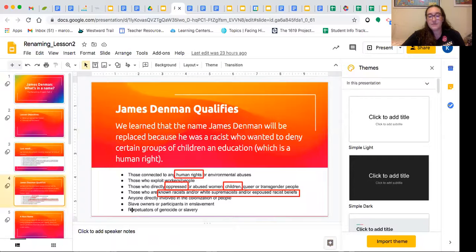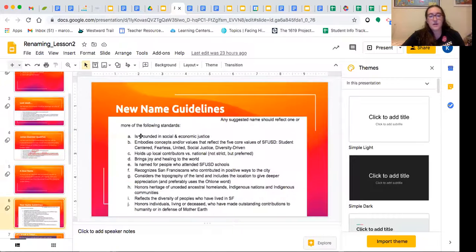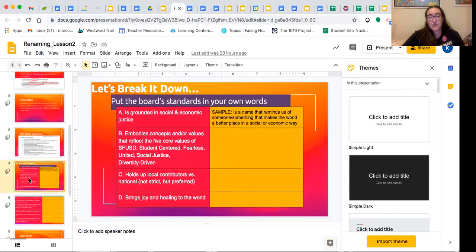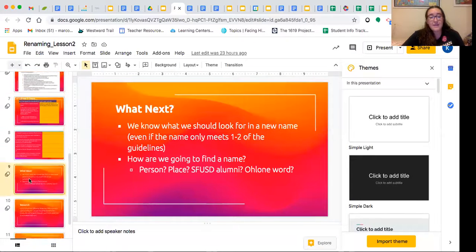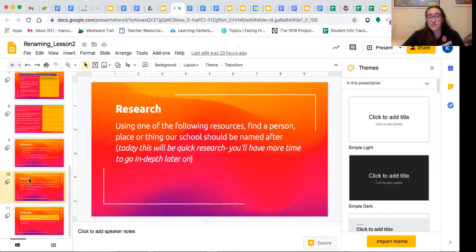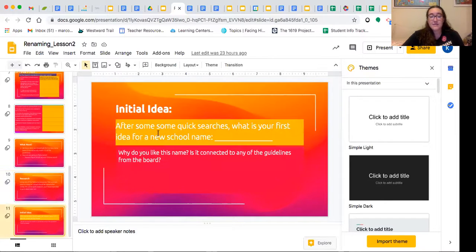Those are a bunch of different ones. There's 10. And so you're going to start by putting them in your own words and then doing some research. And there will be some databases linked here and the ability for you to suggest a new school name.